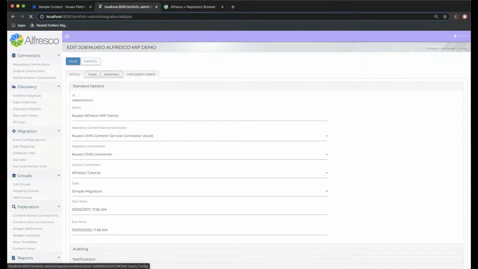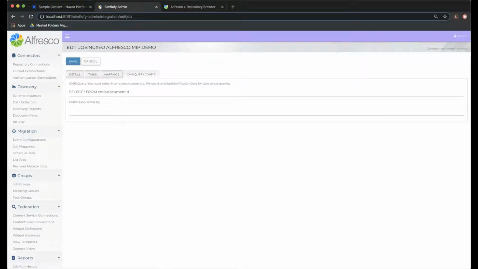Here we're going to go to this query tab. This is the seamless query. We're going to send a query to Nuxeo to pick up the files that we want. In this case, it's going to be a pretty broad query. We're just going to try to grab everything.